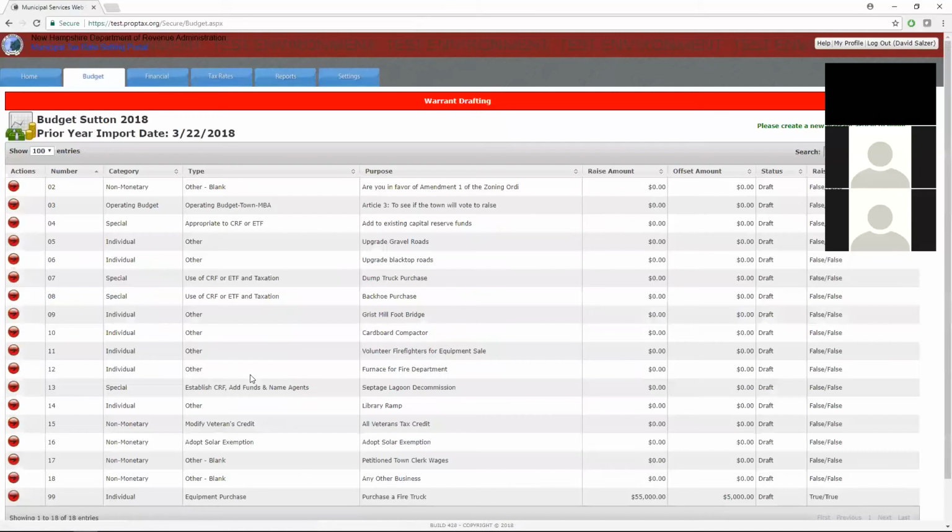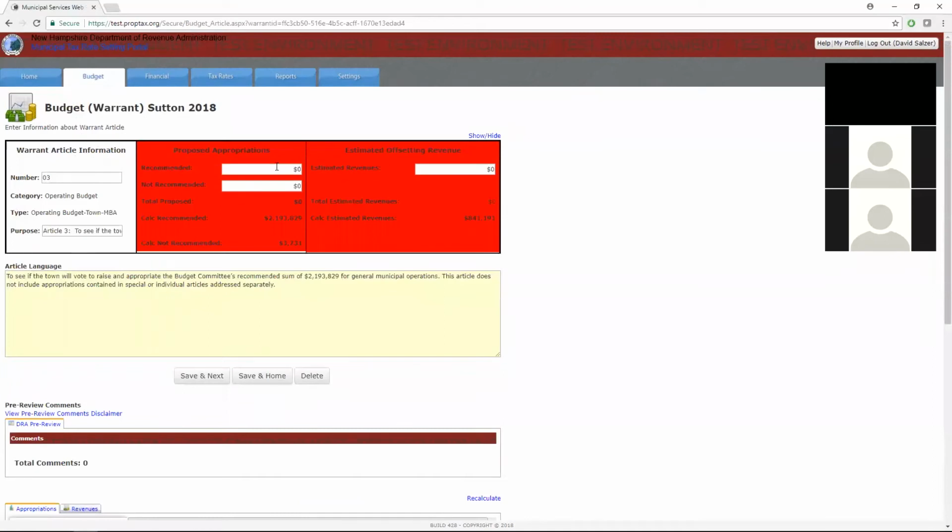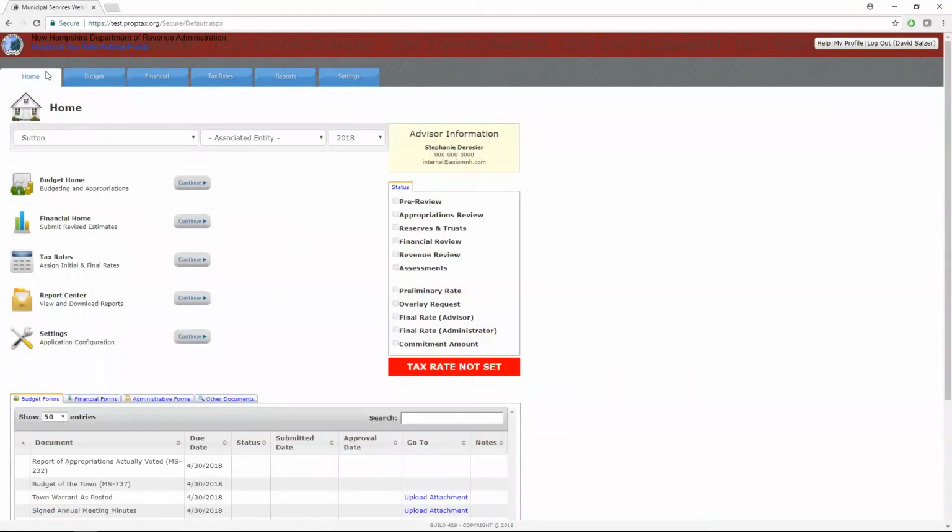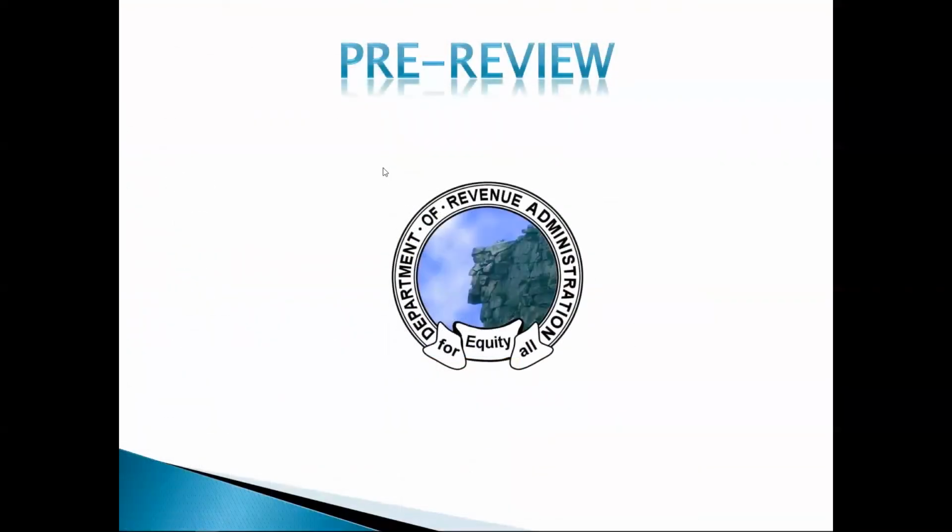So the reason I wanted to step aside and show that example is because when we bring our prior year information forward, the top declaration amounts are zeroed out. And that's to make sure that all of your warrant articles that are brought forward do not match by default. You'll have to go ahead and make any adjustments as needed. We will move on to the next step, pre-review.